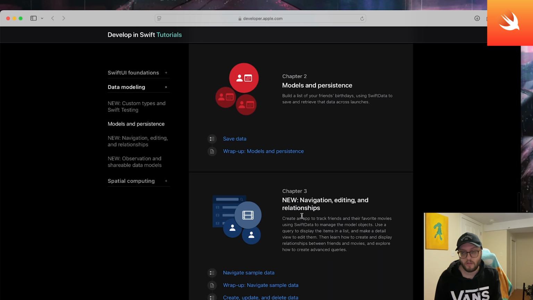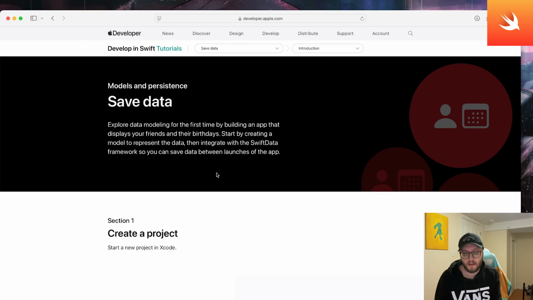Today we're going to be looking at Chapter 2, Models and Persistence, where we're going to build a list of our friends' birthdays and use SwiftData to save and retrieve data across launches. A lot of the apps that we've been building lose their data when the user restarts them. So we're going to create something using SwiftData to actually save everything. Let's go ahead and dive on in.